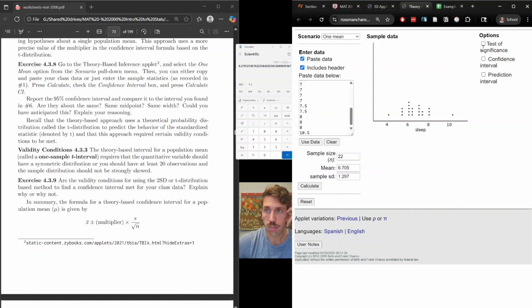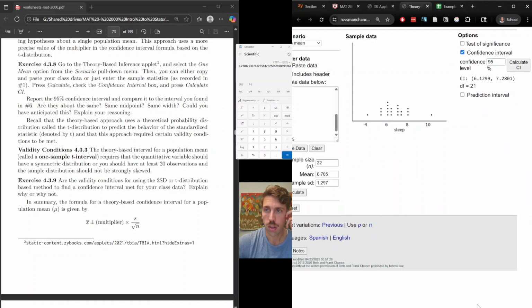All right, confidence interval. And so then move over here. Okay, calculate CI. Okay, so report the 95% confidence interval compared to the interval you found in number 6. Are they about the same? Same midpoint, same width? Could you have anticipated this? Explain your reasoning. You should have an answer to every one of those questions when you turn this in. Also remember your numbers will be different from mine because I'm using an old class data and you have your current class data.